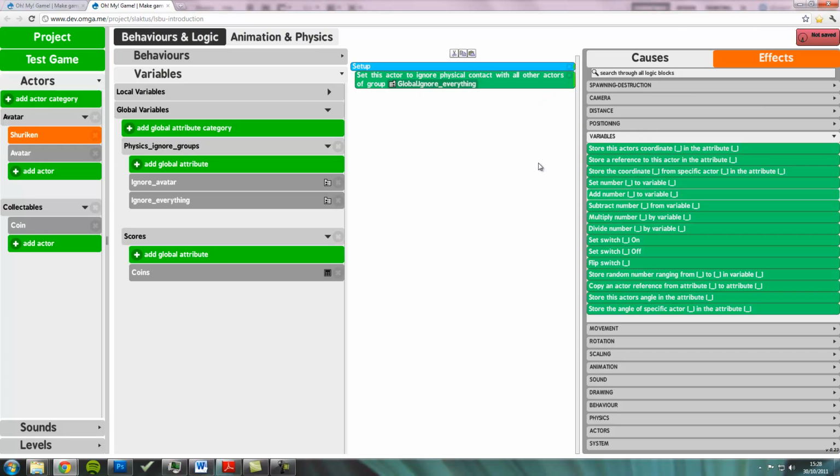Also note that you only need to update the actor group in order to update the logic. So if you add further actor groups later, you simply need to add it to the Ignore Everything group, and this will be reflected in the logic above.